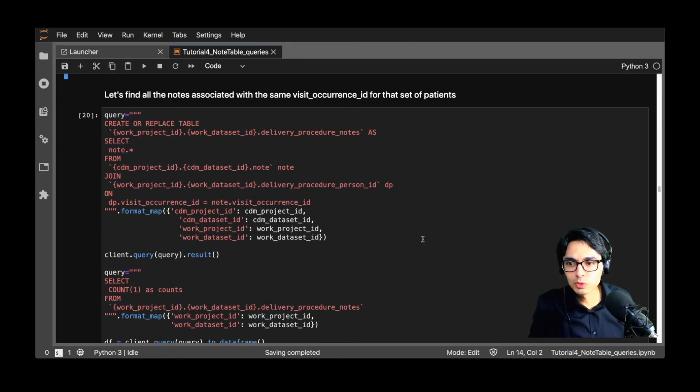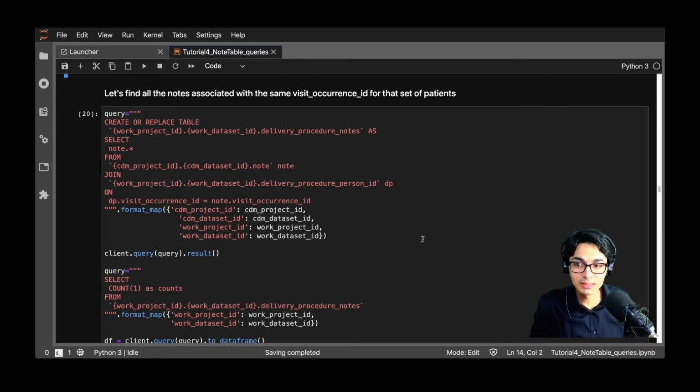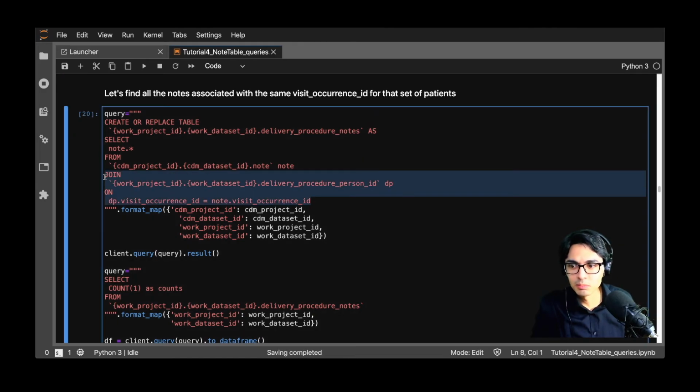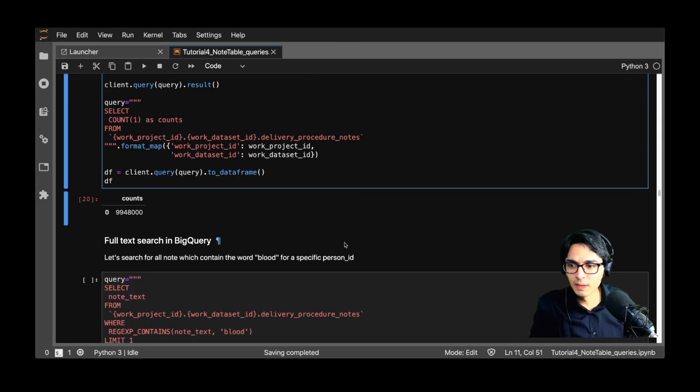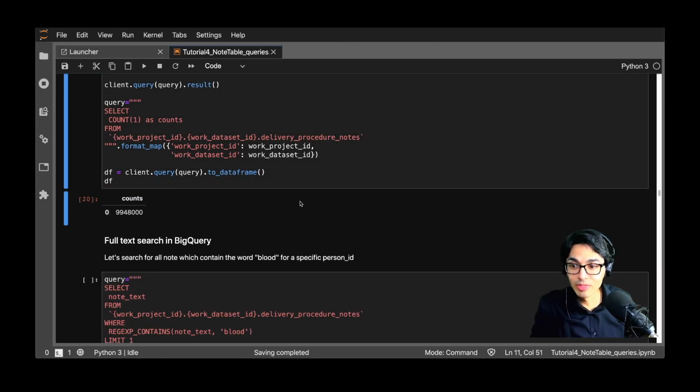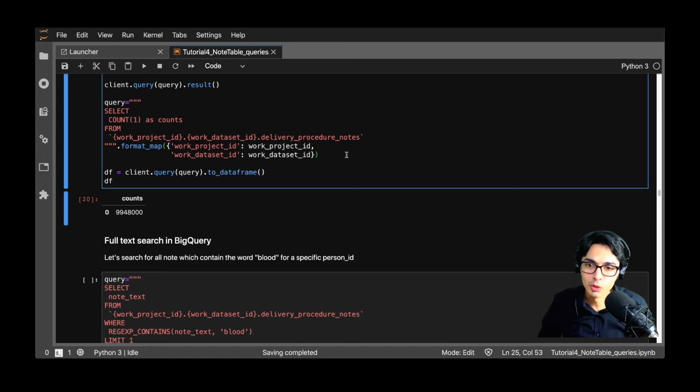Then it comes to the meat of this particular tutorial. Let's also get the notes. And how do we get it? Exactly the same, by joining with the visit occurrence IDs. And let's see how many notes we have. We have a staggering number of 9 million notes associated with those visit occurrences.